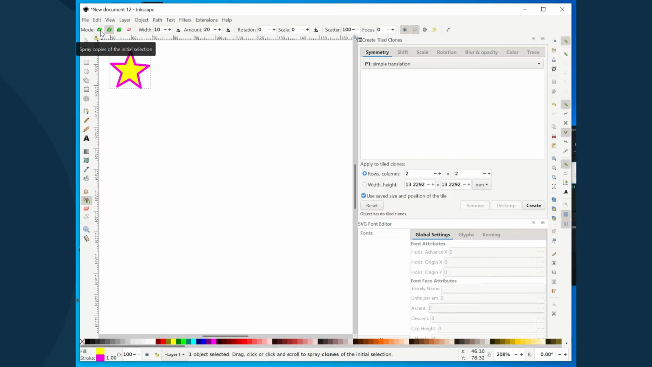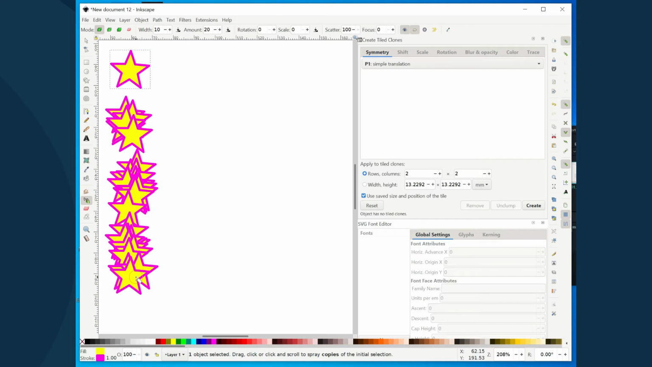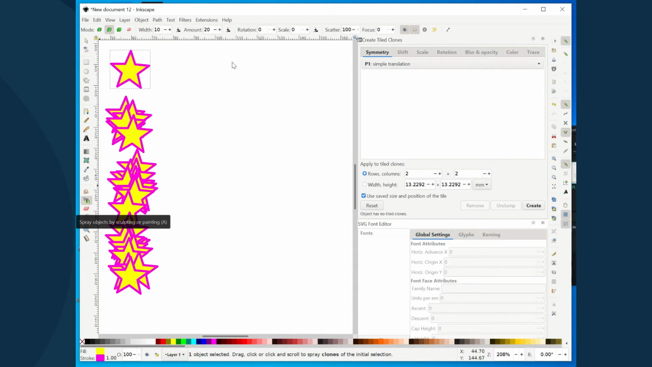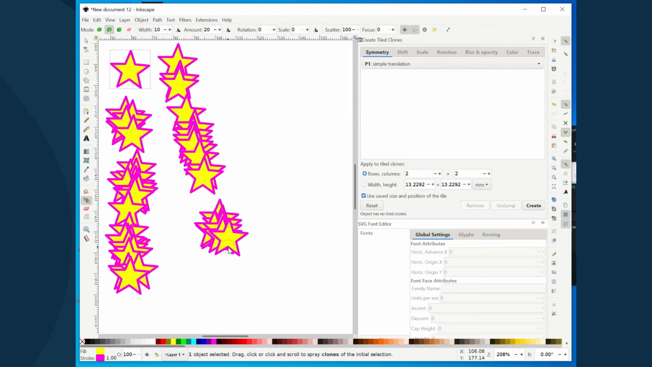Now let's start with the first one. The first one says sprays copies of the initial selection. So we select it. This is our initial selection, and you see it spraying copies of the initial selection. Our next option is spray clones of the initial selection. This is still our initial selection. So now you always select, and then we go to spray. So we are using this now, spray clones of the initial selection.